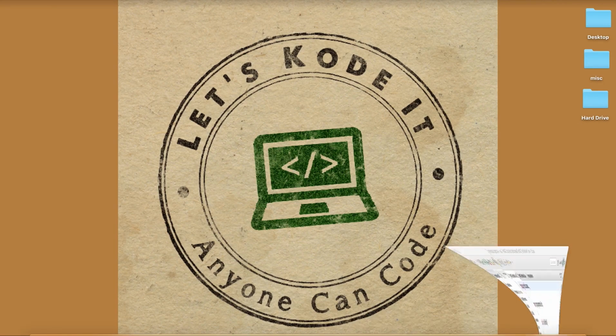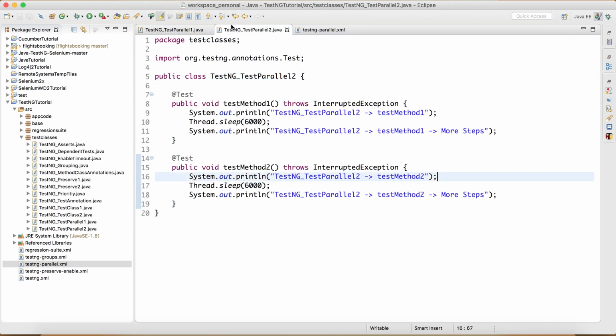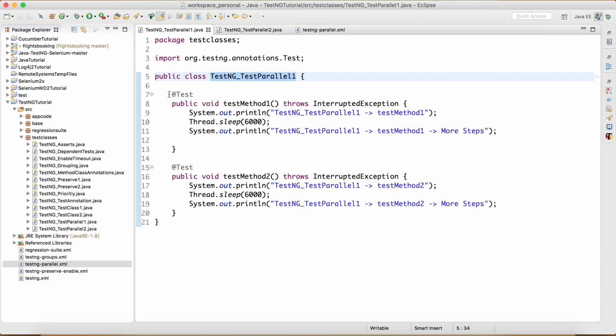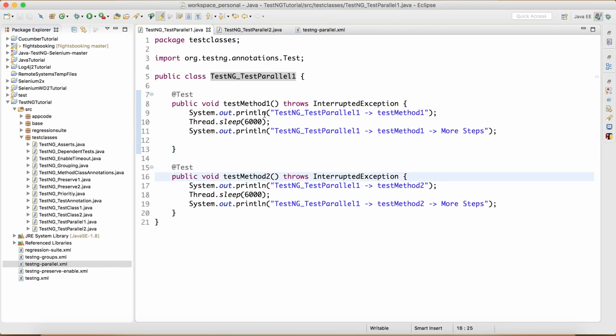In this one, we'll see how we can run tests in parallel using TestNG. So what I have here is one class which is TestNG_test_parallel_1, and then another class called TestNG_test_parallel_2. That's about it. What I have here is two methods inside this one, test method 1 and test method 2.